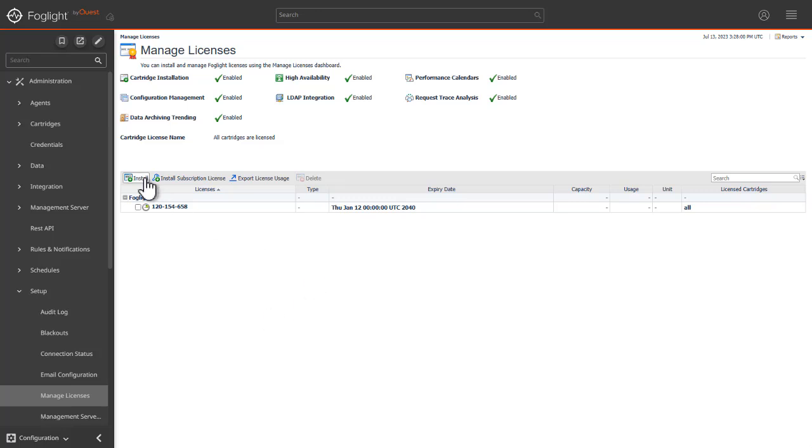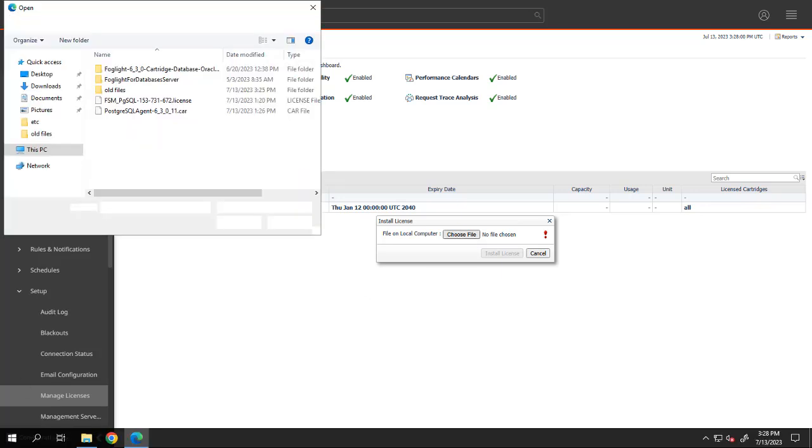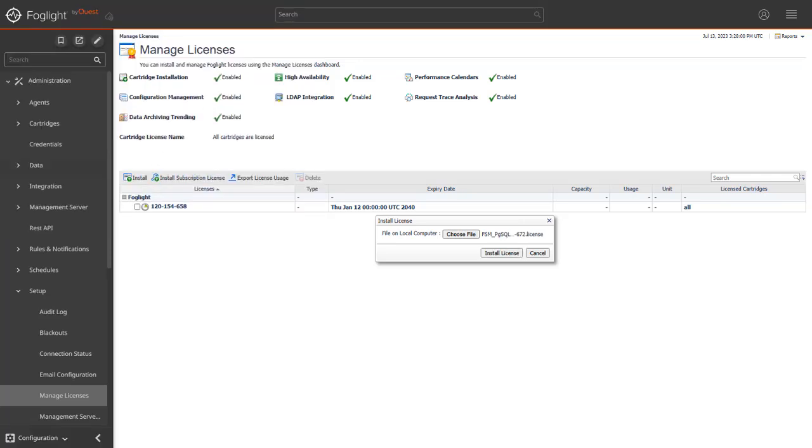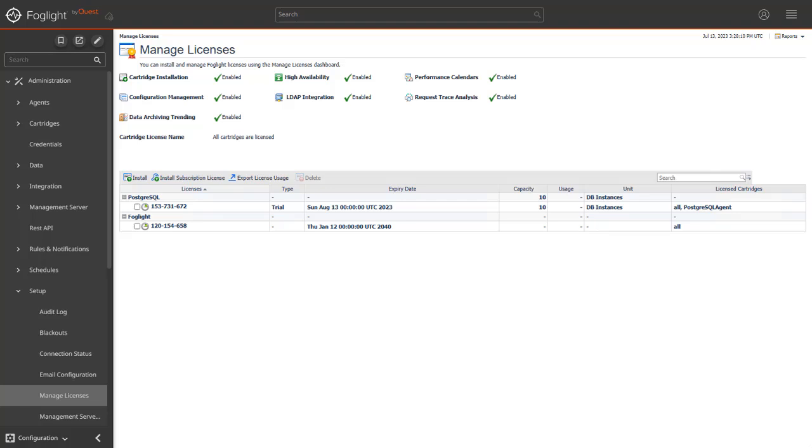Click the Install button and then in the pop-up, click the Choose File button to browse and find the license file on your desktop. Then click the Install License button. Once the license has been loaded successfully, it will be listed in the bottom panel of the Managed Licenses page.